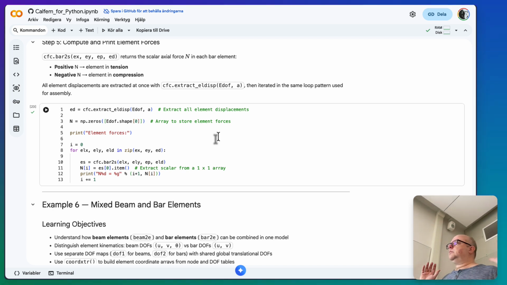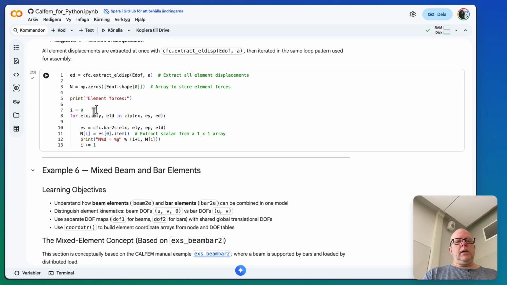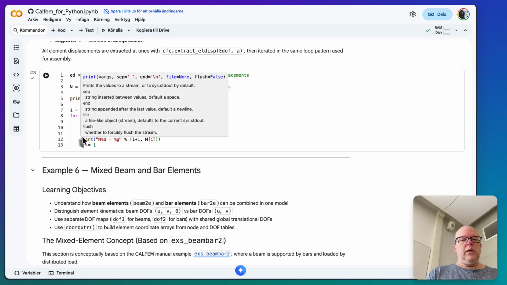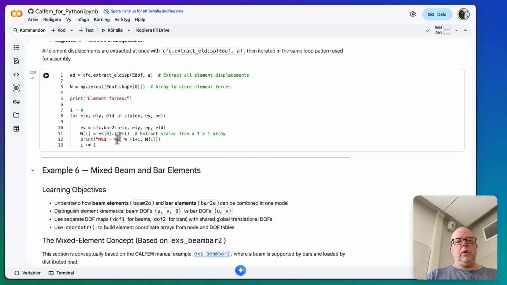We just do an array of the forces. And then we need a loop variable for our N as well here, so we can access it. And then we do the same thing, ELX, ELY, ELD now for the forces, and then we zip over EX, EY, ED. So then each iteration we will get the element coordinates and the displacement for each element. And then we call bar2s, ELX, ELY, EP, ELD. We assign NI equals to ES0 item.